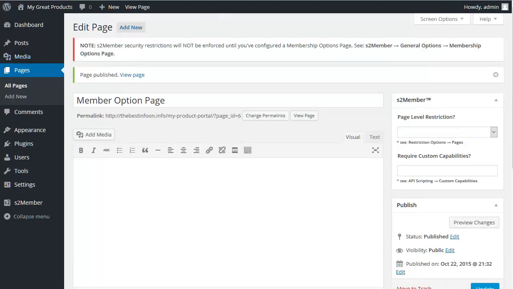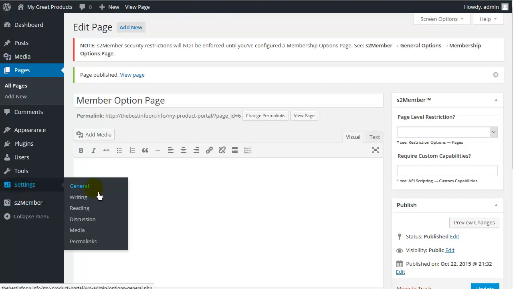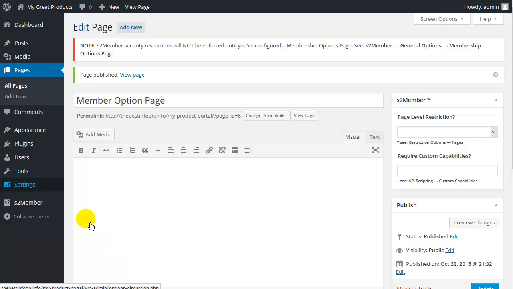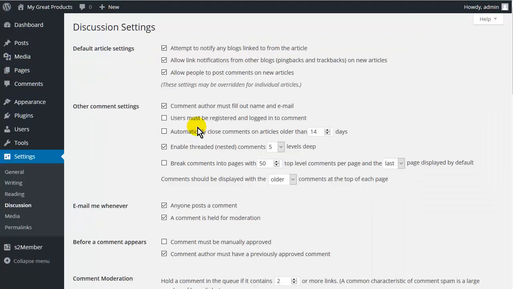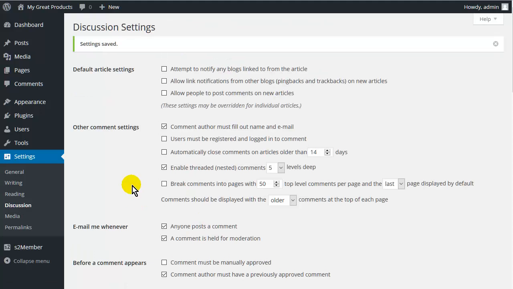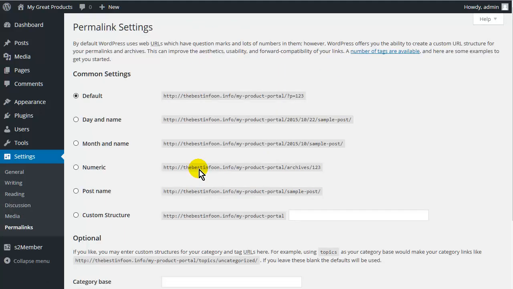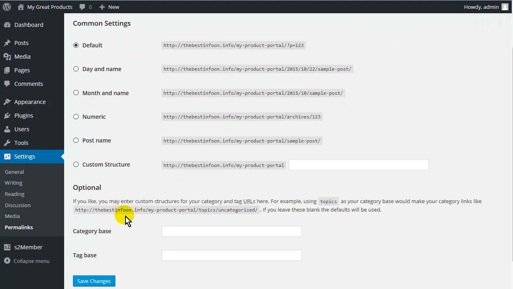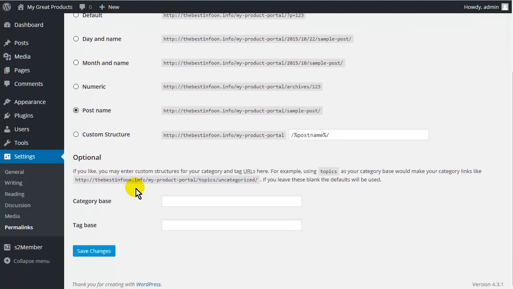Now, let's go take a quick tour down to settings here, and we'll go into discussion. And then I'm going to turn all this off. But you can set these in any way you like. And if you already have a blog, then you likely have already dealt with this. So we're going to save that. And we also want to set up our permalinks. And we'll just pick post name here.